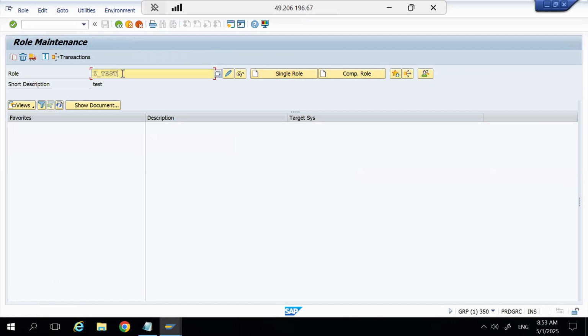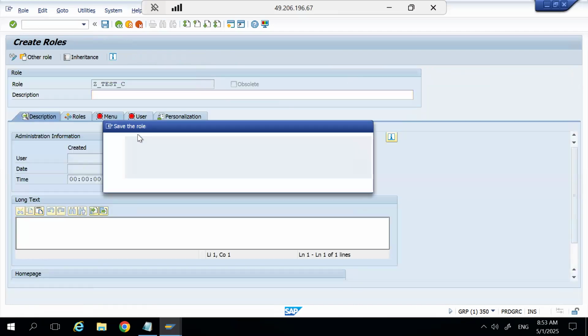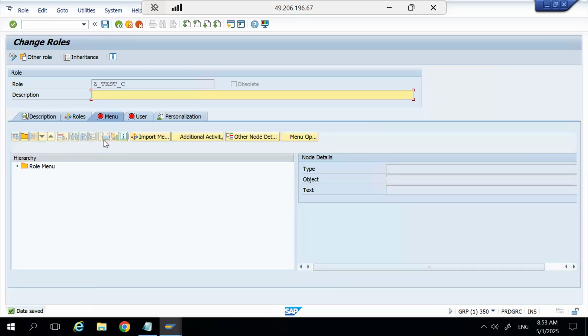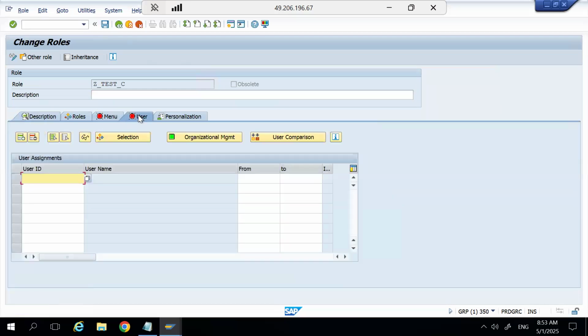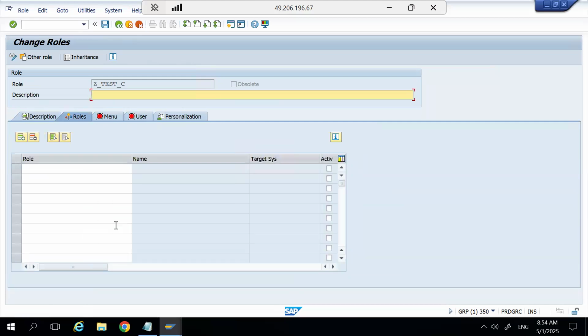Now let me show you one composite role. Z test underscore C. A composite role is nothing but a combination of single, master, and derived roles. So see, here you do not have any option to create or add a T code because this is just for a combination of roles. You can assign users, and under the roles tab, you can assign your roles. So just now I created C underscore test, right? C underscore test, CC100. Correct. So these two roles I just created, I have merged under this composite role, and I will save. That's it.